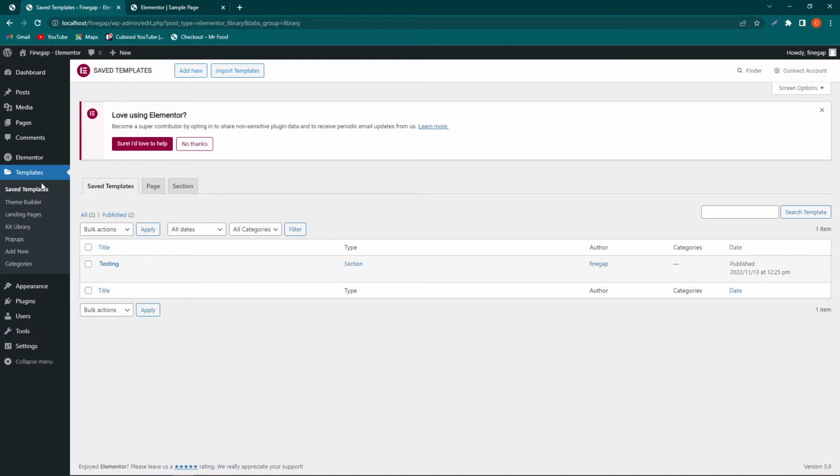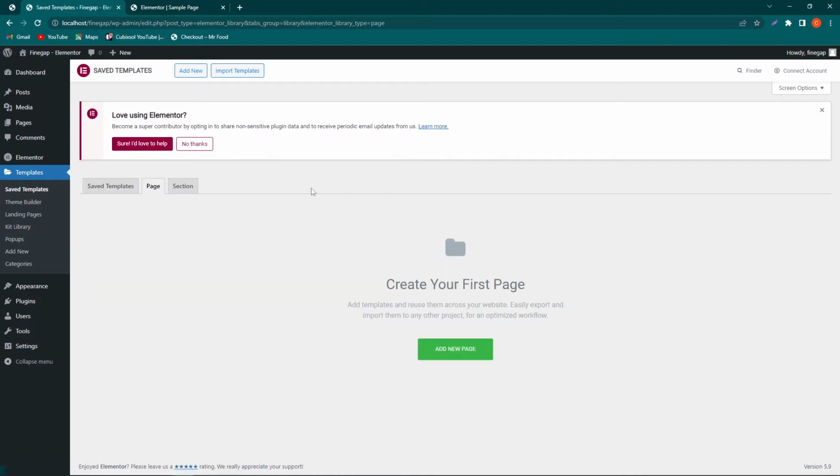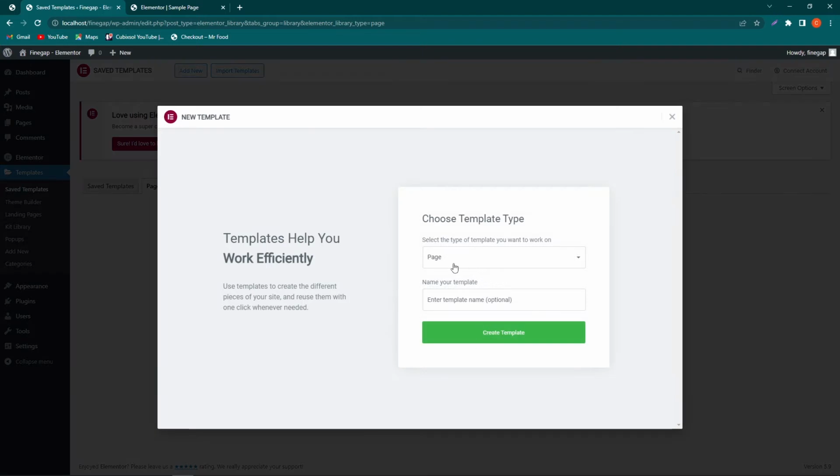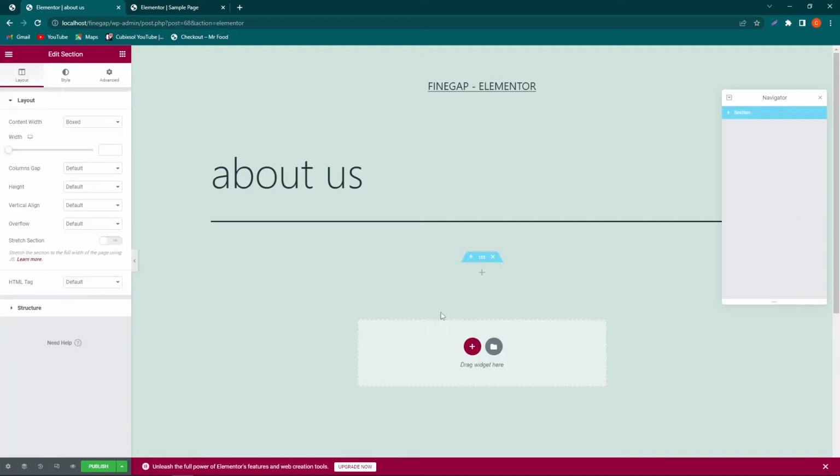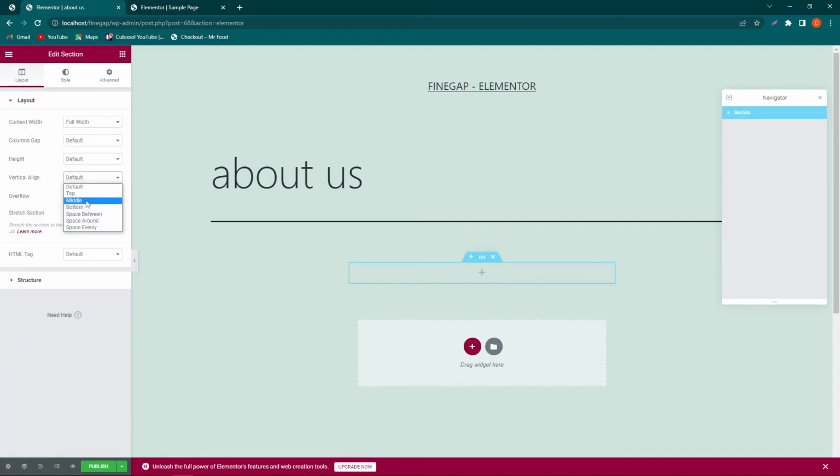So guys, first of all you have to go to your saved templates and then pages, and in this section you have to click on this button, select that page and then the page name. I'm going to give it About Us, create template. So now I am going to add columns, full width, vertical line, middle, overflow hidden, and then I am going to give it two sections.